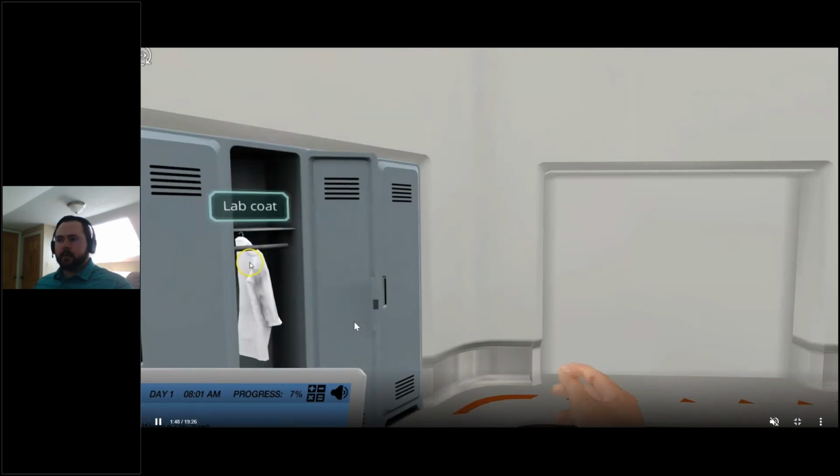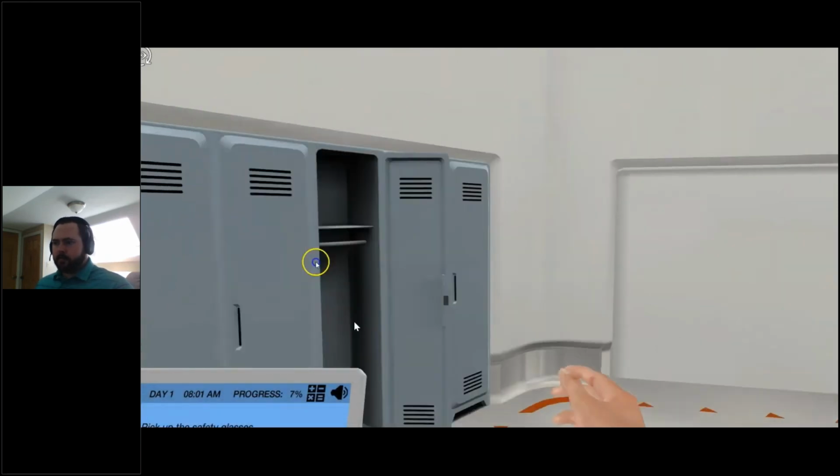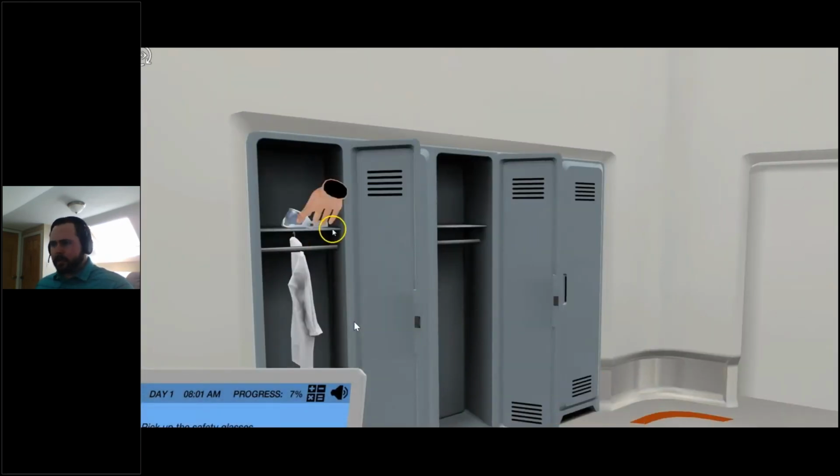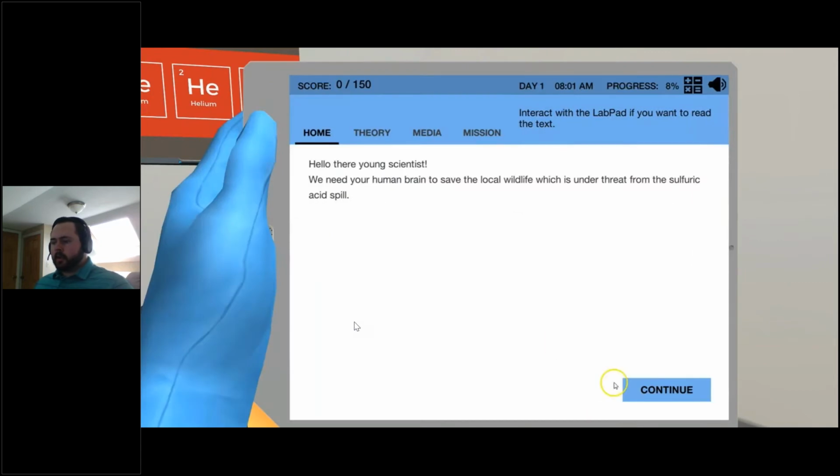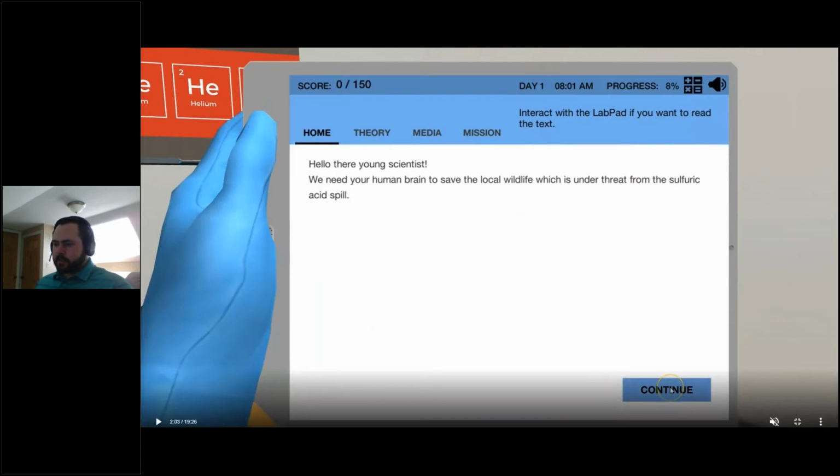Just like any lab, before you actually enter, you're going to need to put on a lab coat. In this one, you're dealing with chemicals, so you need the safety glasses, and you need to find the gloves. Once the students put on the gloves, they're ready to enter the lab and get started.